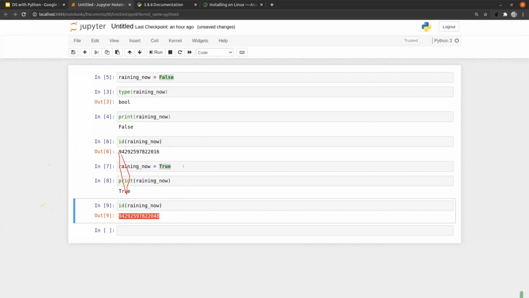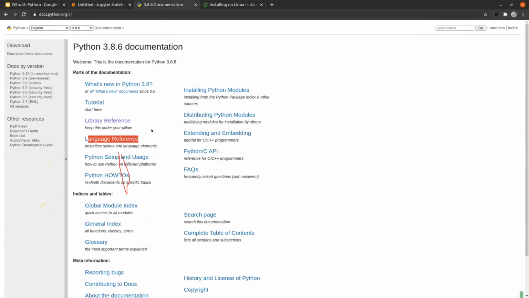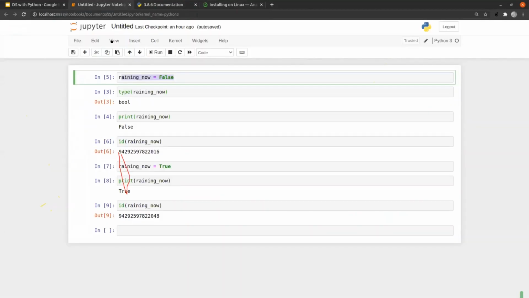But if that is the case, I mean, if you can change the value of a variable, then why is it called immutable? Why does the Python documentation, if you go to the documentation somewhere, it'll be mentioned, I'm sure, that the Boolean data type in Python is immutable? That is because you cannot change the value of a variable in the same memory location.